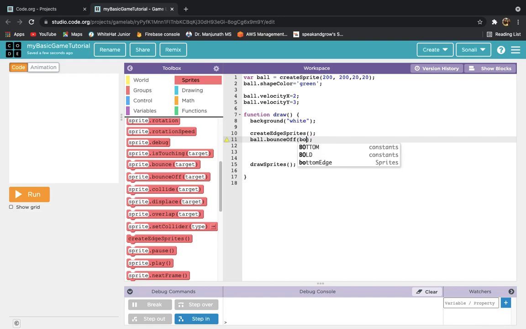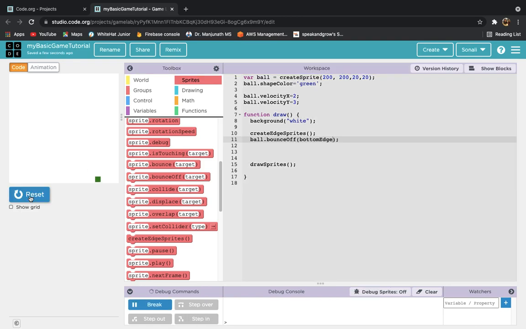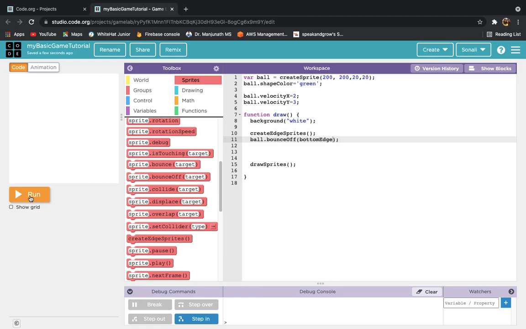When we write bottom, you will find bottomEdge. All the edges have their own names, okay? topEdge, bottomEdge. So if I write bottomEdge, let us see what happens. See, it just bounced off from only one edge, that is the bottom edge. It will not bounce off from any other edge.